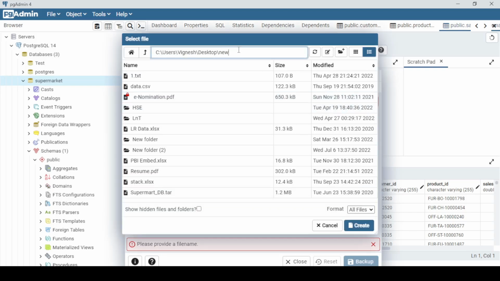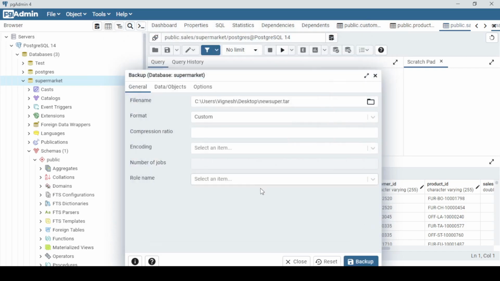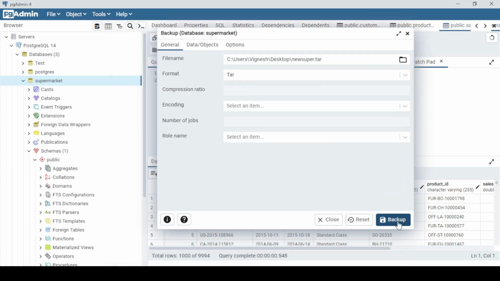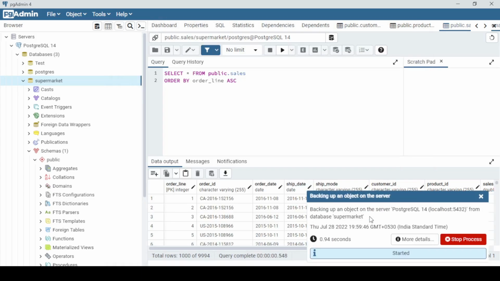Choose where to store the data and give the file name. So we are giving a file name. We select the format as tar format and click backup. So now the backup process is happening.